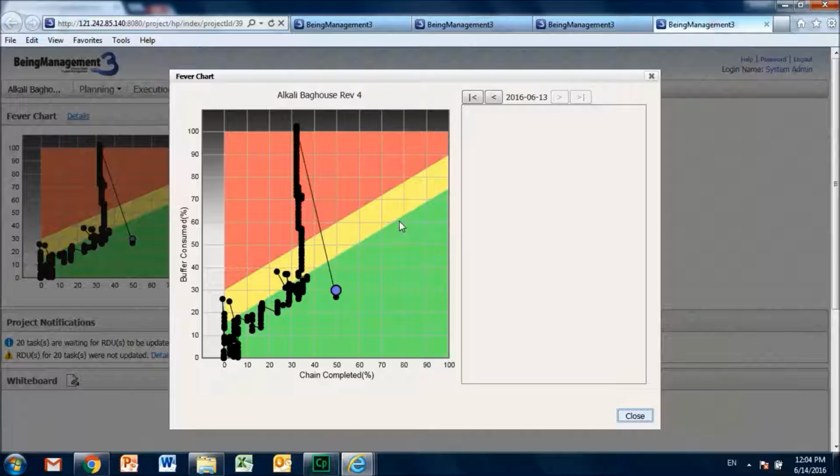So typically a project is considered to be fully in green when it closes and it only consumes 70% of the buffer, as you can see here. So on the x-axis you have the percentage of tasks completed in the chain, and on the y-axis you have the buffer consumed. So a typical project is considered to be in green when it has only consumed around 75% of the buffer when all the tasks are completed.